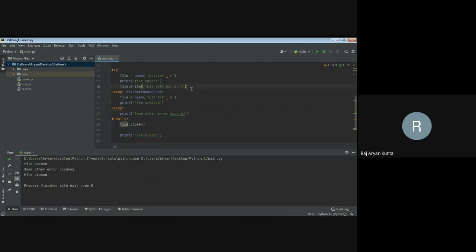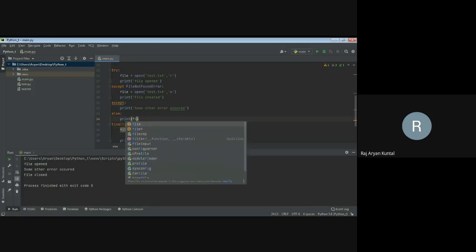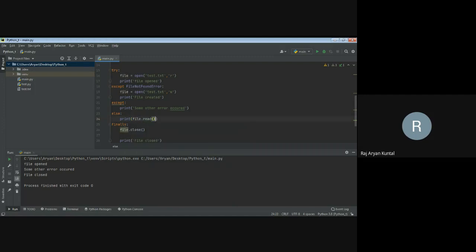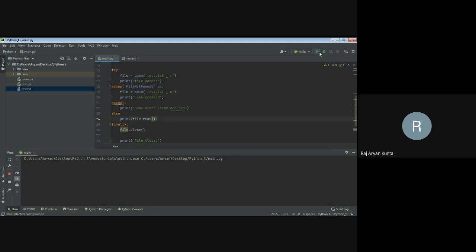And then it goes to finally and it prints this. Now let's say we can also use the else block here. So let's say print file.read. And if the file is empty right now, let's put something in. Let's put a test string in. Save, remove that. We run this again.